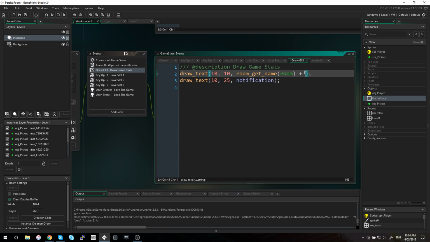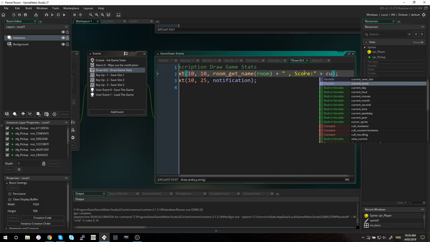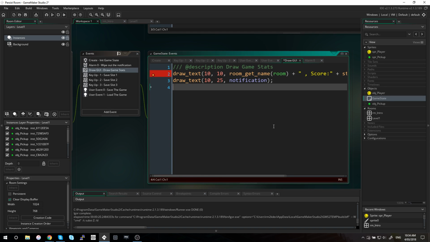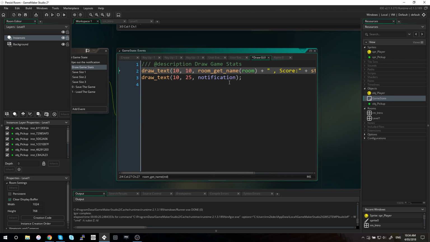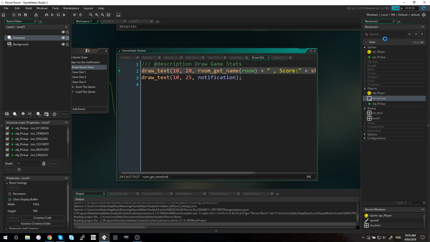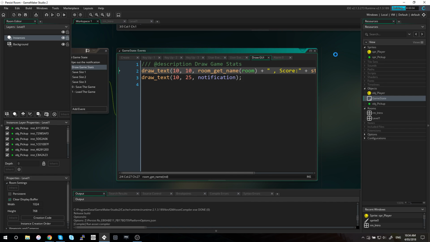Now, let's append to this string here. Let's just say plus space, comma, score, colon, and then we'll just put plus current score. That needs to be stringified, so string. Grab that in string parentheses. There we go. So now we should have current room, comma, score, and then the notification channel at the bottom.